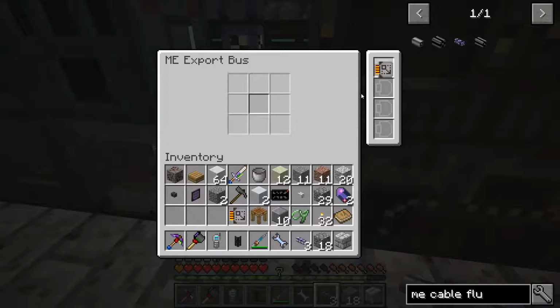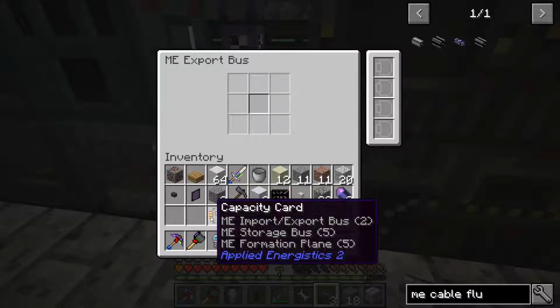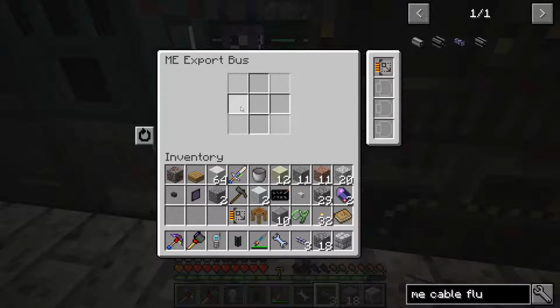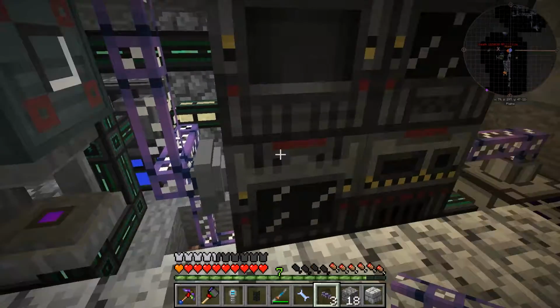Without any capacity cards, this thing can only filter by 1 block. Your first capacity card increases it to 5 blocks total, and then the second gives you the full 3x3 grid for a total of 9 items that you can filter by. So just kind of be aware of that. Obviously I just cleared it, so I might have to redo that, but that's no big deal.